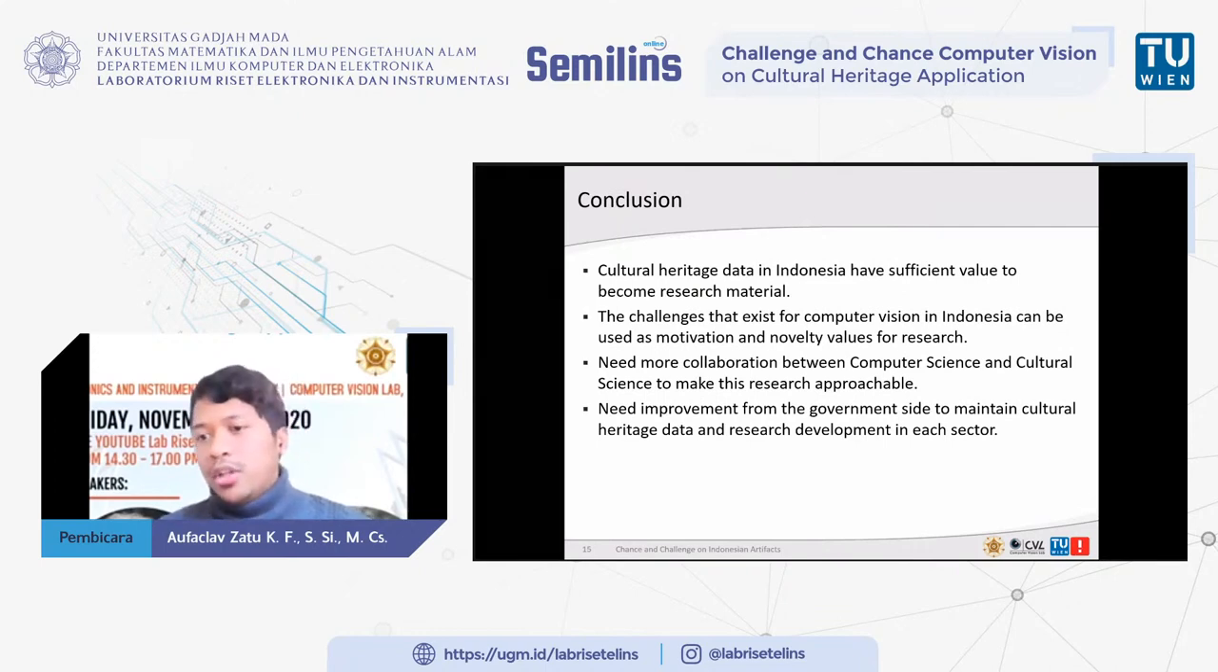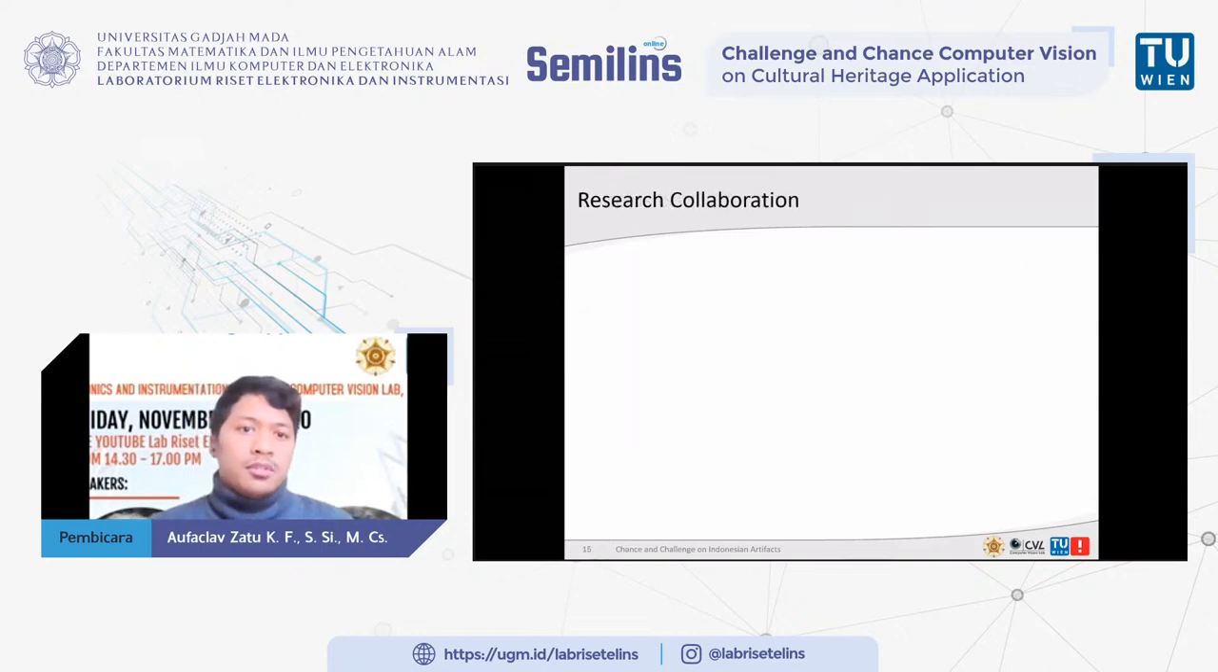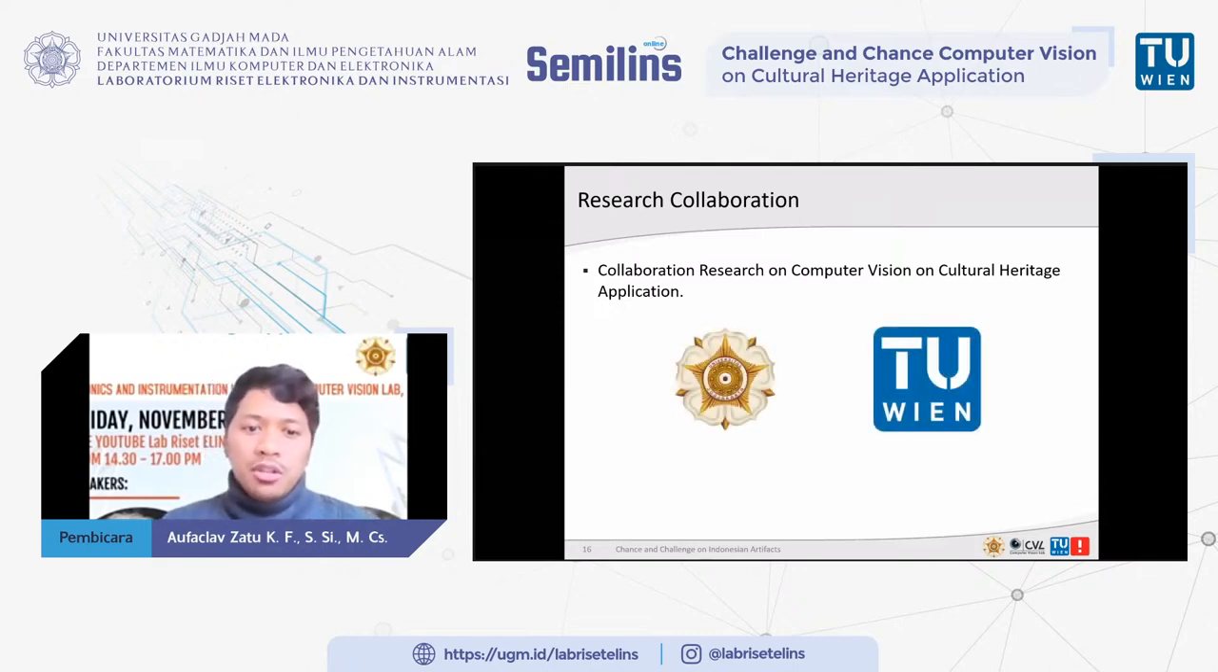And if not, for example, as computer scientists, maybe we can try to start a collaboration with the museum. And then I also want to mention that we have a collaborative research on computer vision for cultural heritage between Universitas Gadjah Mada and TU Berlin, especially from the Laboratory of Electronics and Instrumentation, Department of Computer Science and Electronics, Universitas Gadjah Mada, together with the computer vision lab.